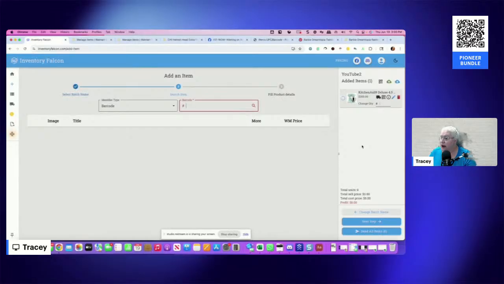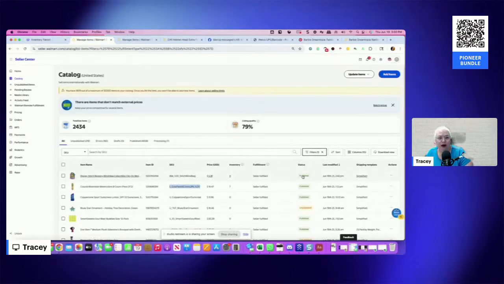If you were able to add a brand to a WFS shipment successfully in Seller Center, I'm fully approved to ship and sell this item through WFS. Yeah, so like in your catalog, as long as it's published, you're good.